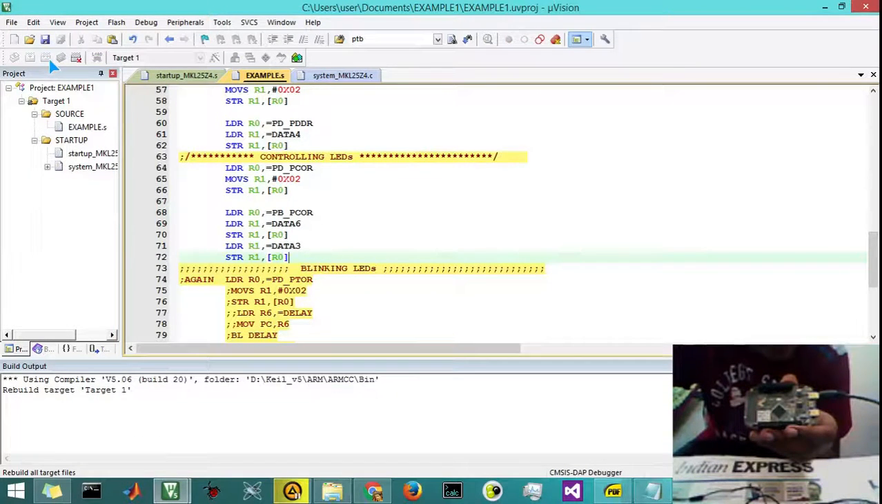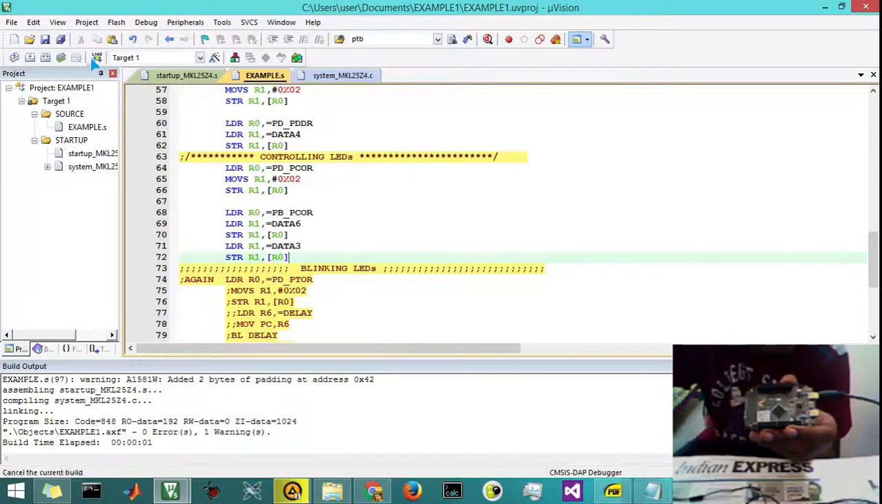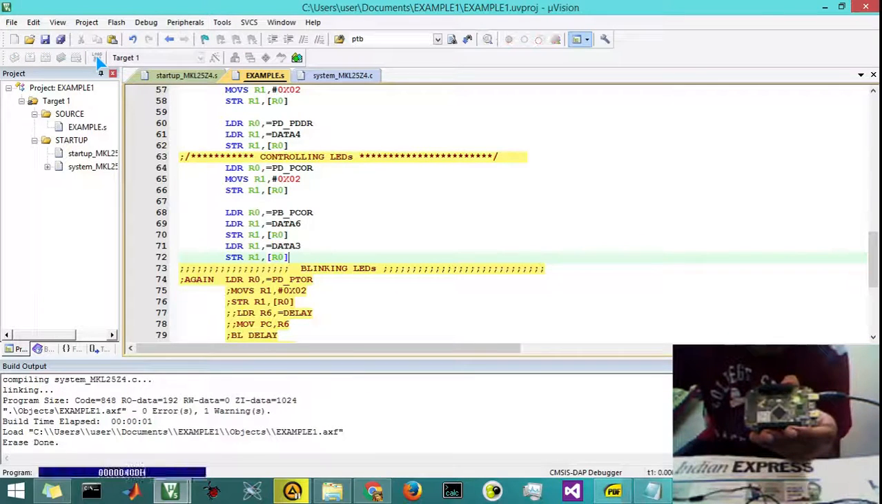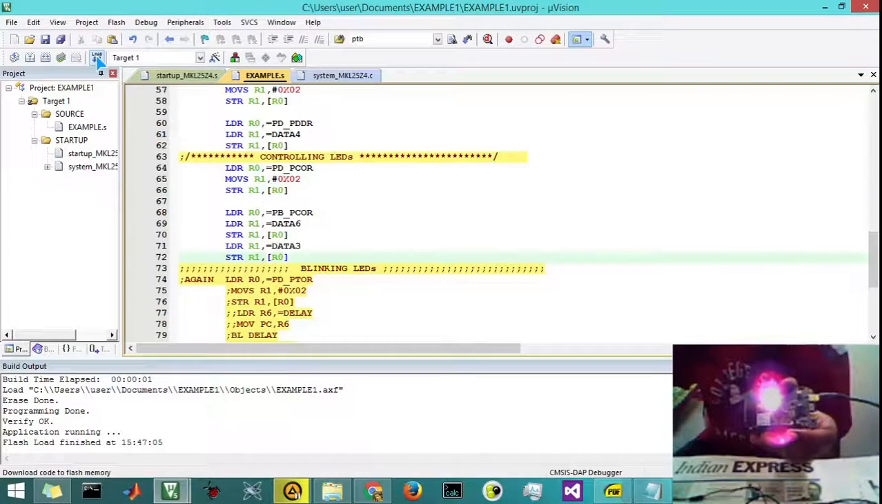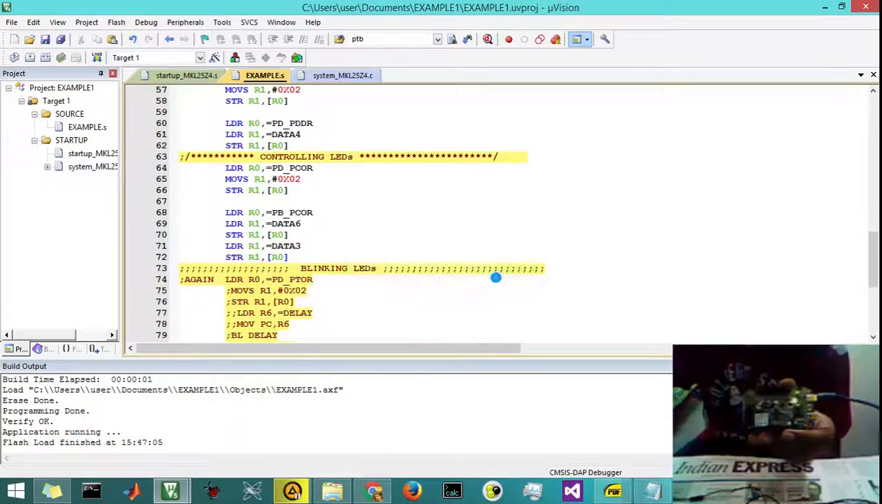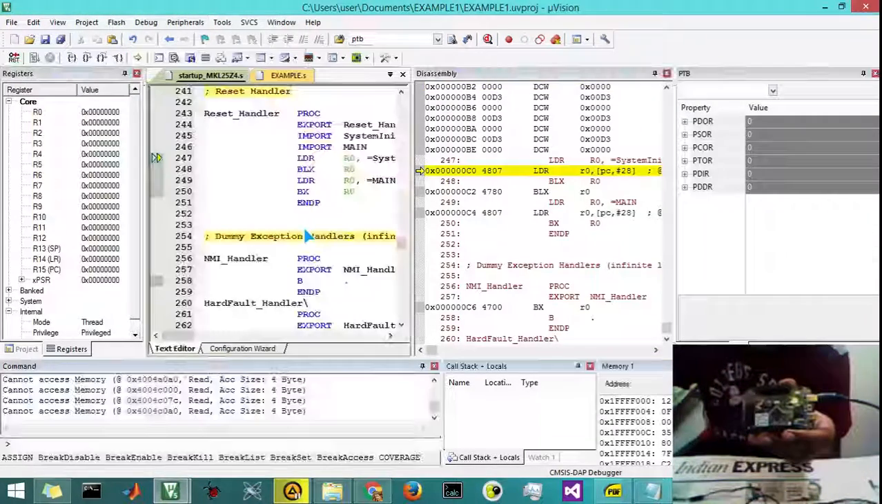We are going to rebuild this program. Now we can see the LEDs have turned to white color because of the combination of red, green and blue. We are going to see a white light here. Now we are going to debug this program so that we can see the step-by-step change of the state of LEDs.